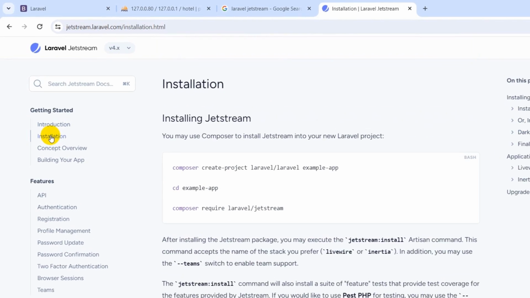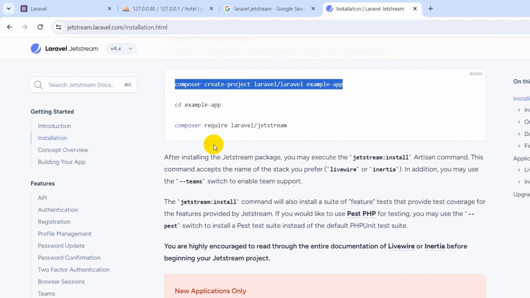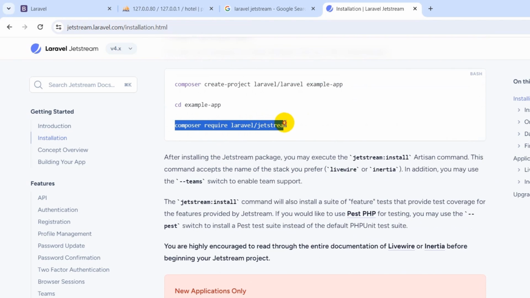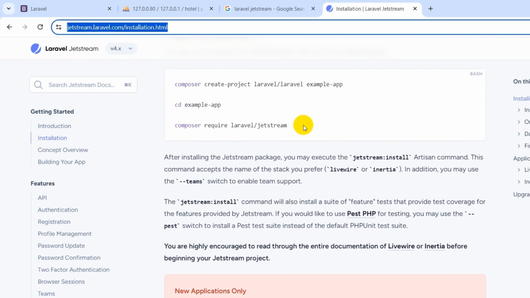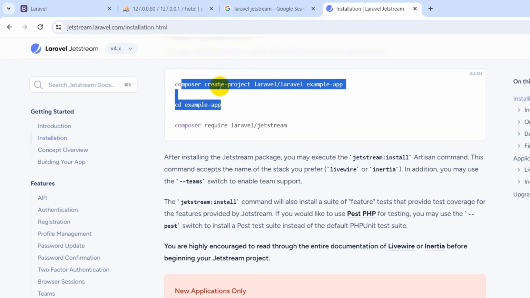So we'll click on installation, and then it will show you some commands. This is for creating the Laravel project, and this command is for installing Jetstream in the Laravel project. I'll give this link in the description, just check it out. Since I already created the Laravel project, I do not need to run those two commands.